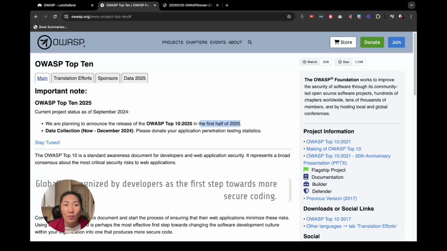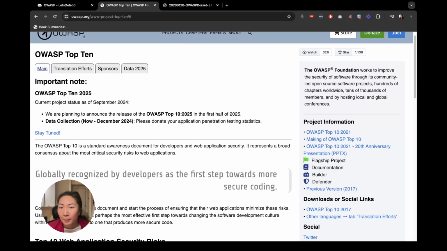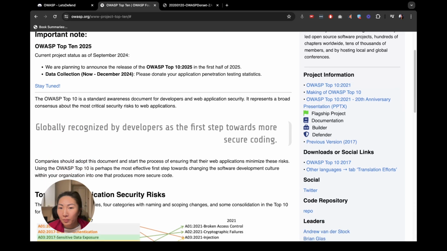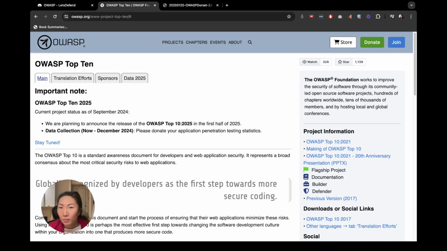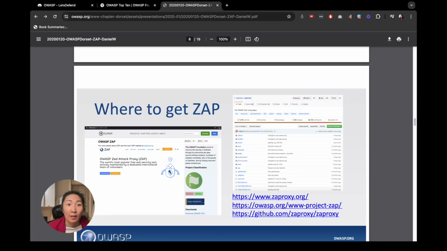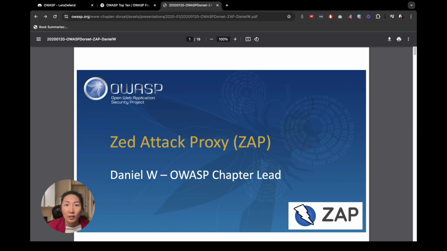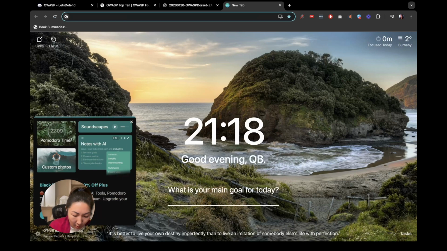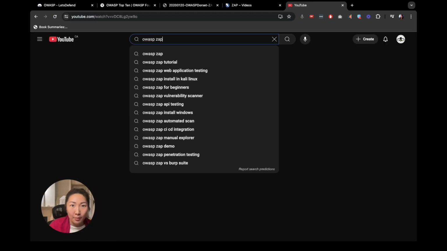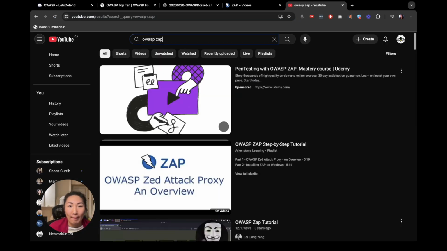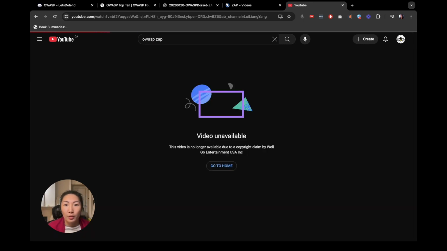So I found this answer, I think I was just Googling it. But essentially, let's look at that. OWASP ZAP. Yeah, tutorial. That's what I would do.